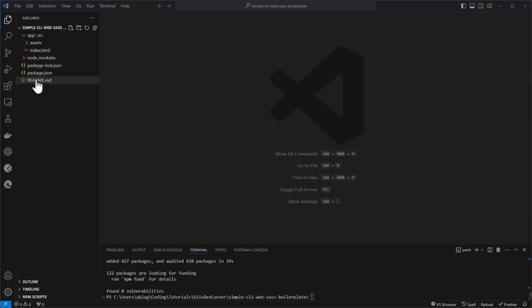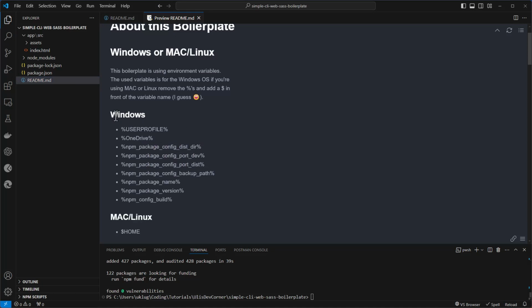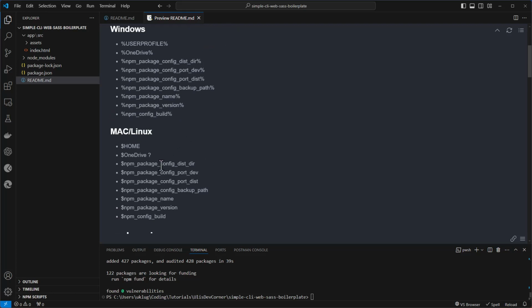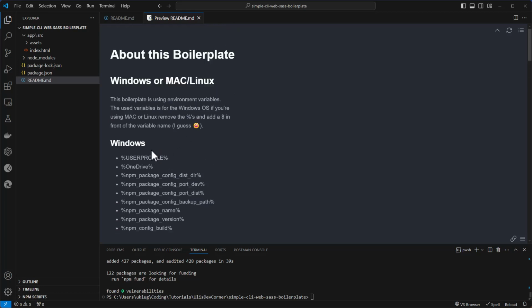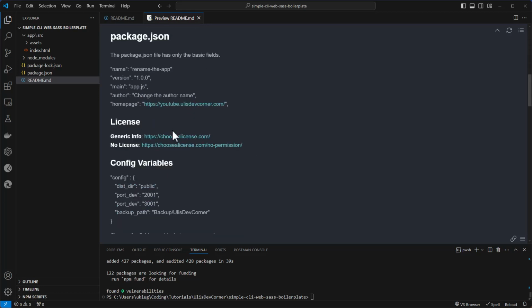I have as well here a README file, some little information about this boilerplate, the variables I'm using for Windows and Mac. I haven't tested it on Mac or Linux. This one I used here only on Windows. Then how I use the package.json, the minimalistic information I need for package.json, as well license information and so on.